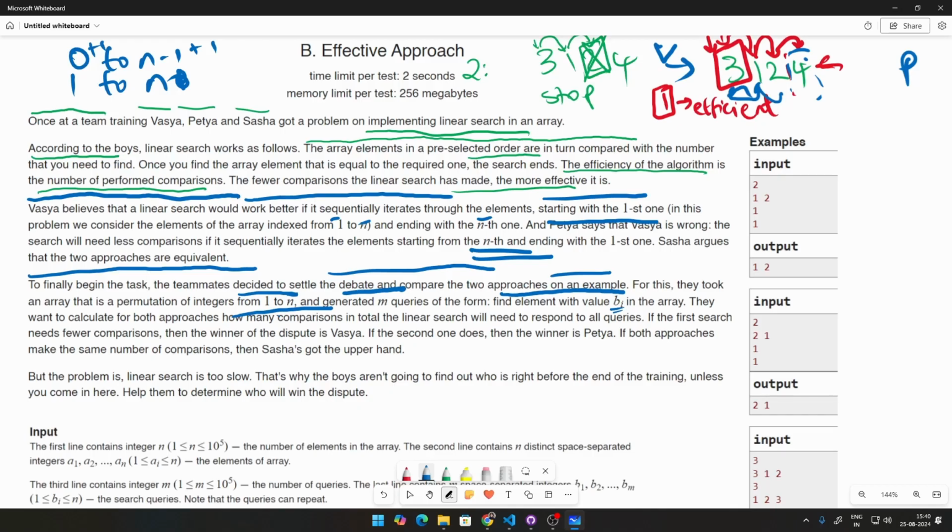If the first search needs fewer comparisons, then the winner of the dispute is Vasya. If the second one does, then the winner is Petya. So there are two approaches. The first approach is going from start to end. The second approach is going from end to start. So in the first approach, if the number of comparisons that we have to do is lower, that means Vasya will win. If not, Petya will win. We'll go ahead and work all of this out.